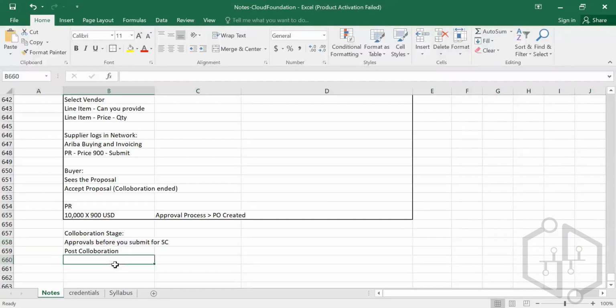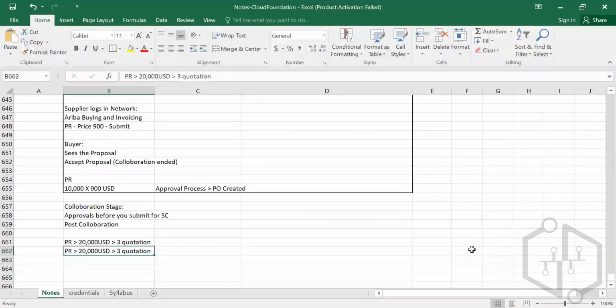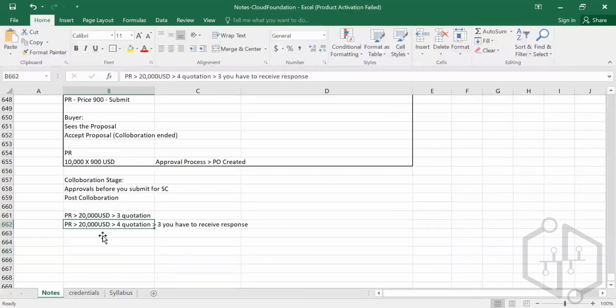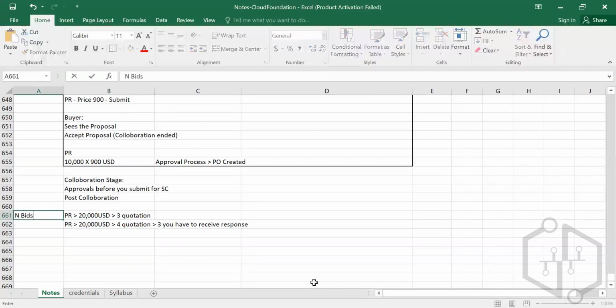Now, your company also has a policy that any PR submitted for greater than $20,000 needs three quotations attached to the PR. Or I also have a policy that for any PR more than 20,000, you should get four quotations, out of which you have to receive responses from at least three. That means you need to send this quotation to four suppliers, and at least three suppliers have to respond to your quotation. They can provide prices, but at least they need to respond. That is your company policy, which is called the N bids and policy.